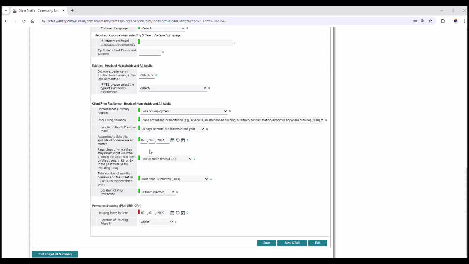And next it says, regardless of where they stayed last night, number of times the client has been on the streets, in emergency shelter, or safe haven in the past 3 years, including today. And our client let us know that it was 4 or more times. And again, if you use the hover text, it lets you know to count all of the different periods of homelessness.